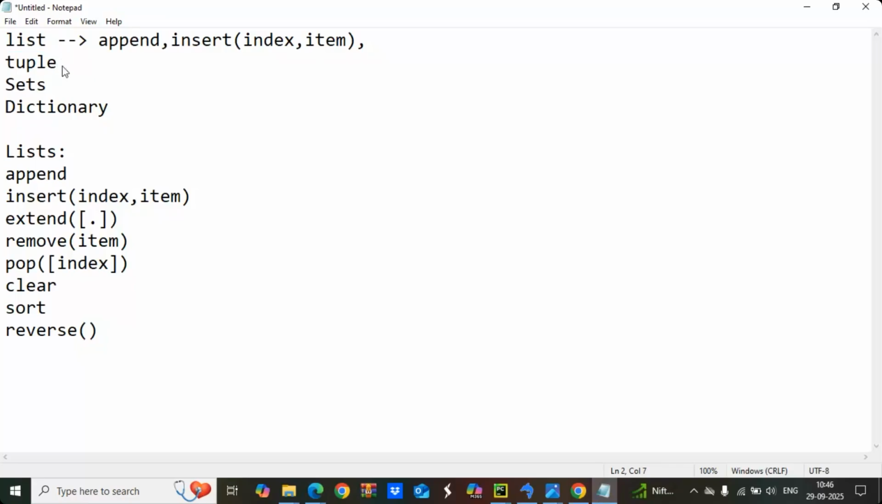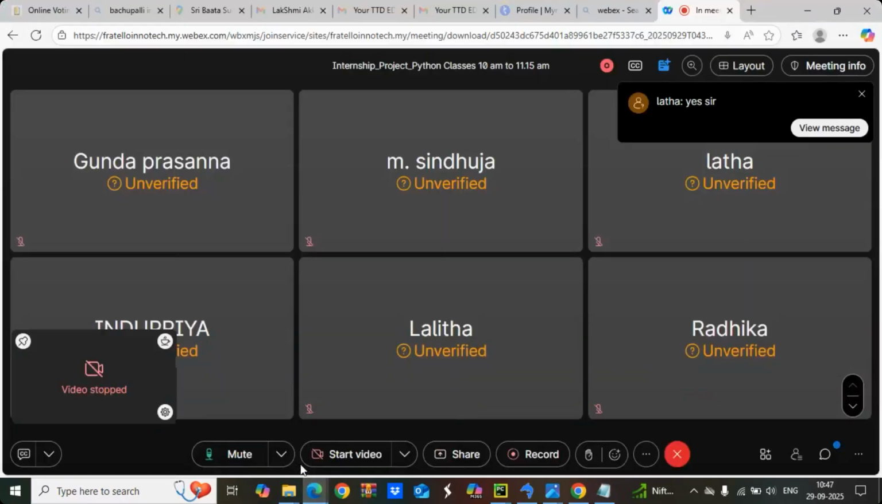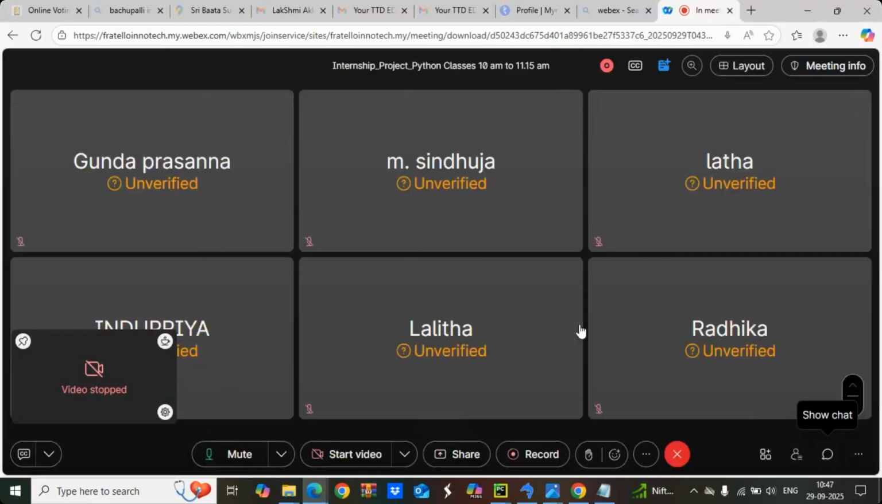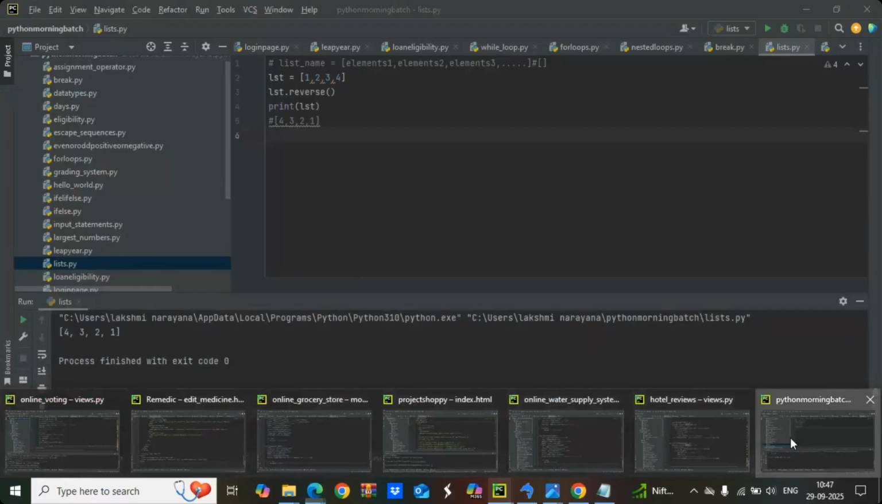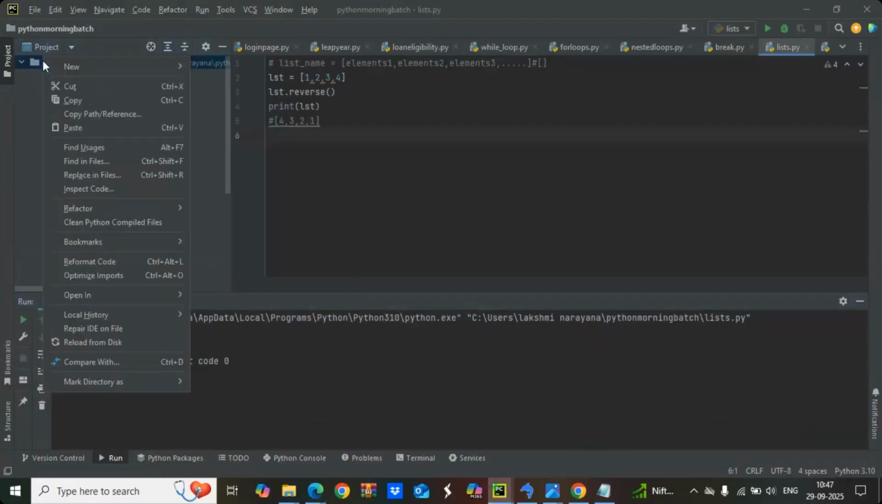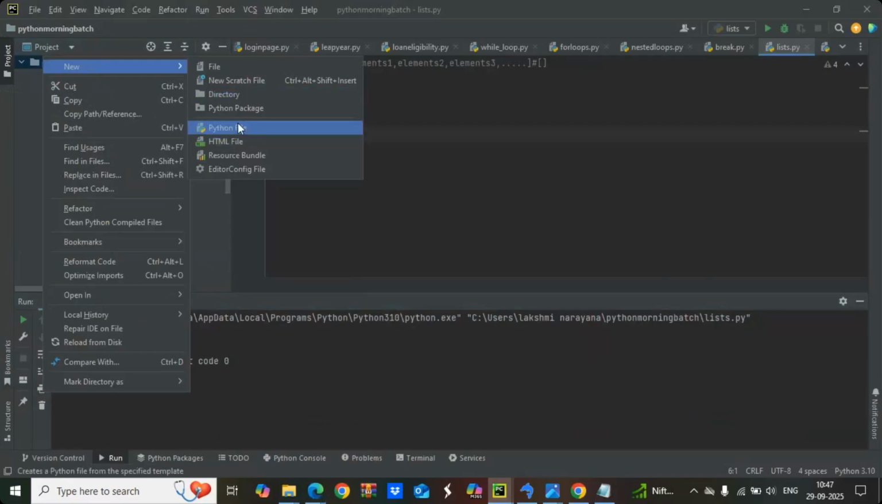parenthesis brackets. Okay, like these brackets. So here we can write the simple syntax. So here we can write the basic syntax for the tuple.